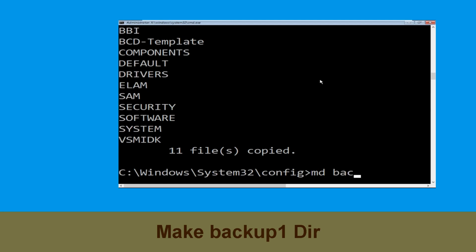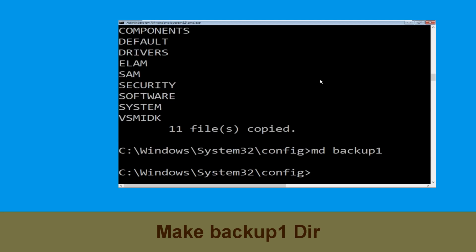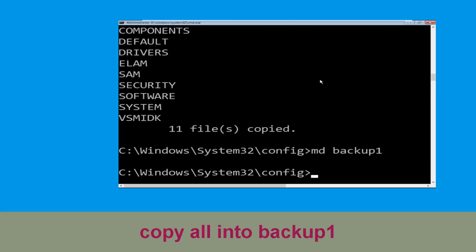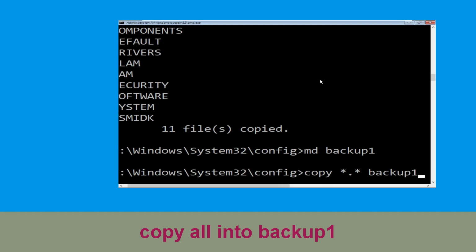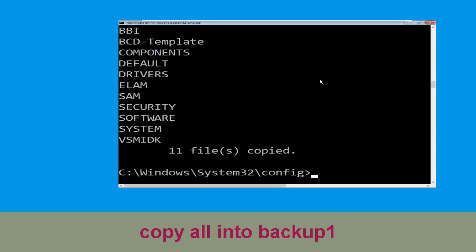Now execute this command. Type md backup1 then hit enter. Once we are here, we need to execute this command. Type copy *** backup1 and then press enter from your keyboard to execute this command.